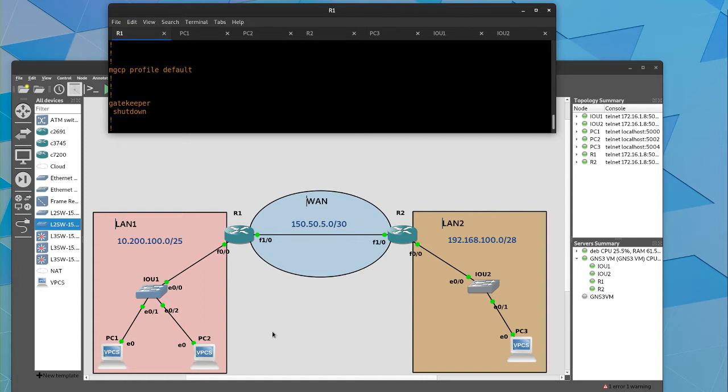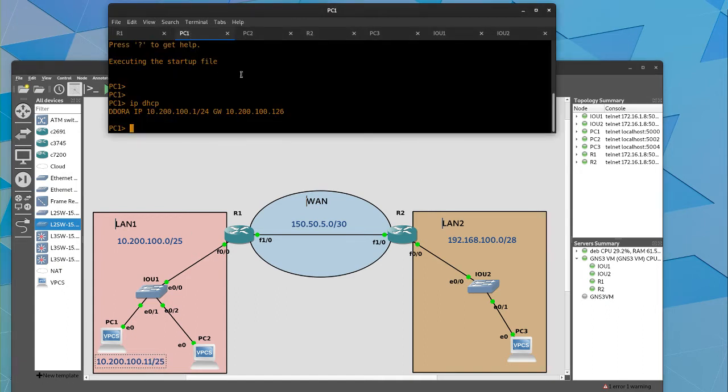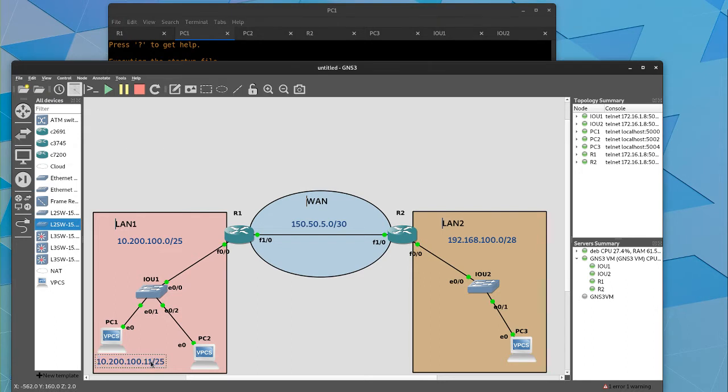So how does ARP work? Let's say PC1 tries to communicate with PC2. The first thing it does is compare its IP address. I'm going to duplicate this one here. For PC1, let's go to PC1, the IP address is .1, slash 25, and for PC2, let's duplicate this one, I think PC2 gets .2, slash 25 IP address, right?